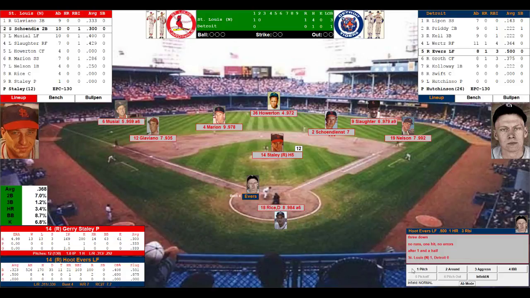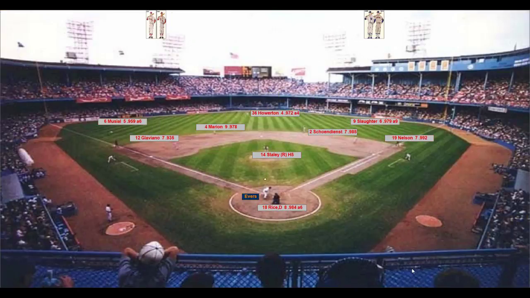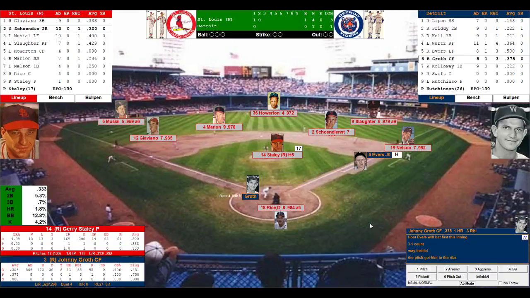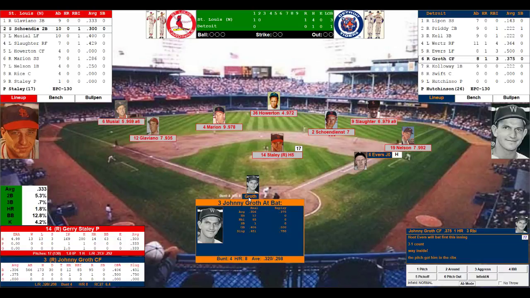Staley gets a sign from Rice. Here's the pitch to Evers. Dead ball! And he hits him! Tying run at the plate. Again, curveball gets away from him. Here comes Johnny Groff. Groff .375 in the tournament. 1 home run, 1 RBI. .306 in actuality. 12 homers, 85 runs batted in.